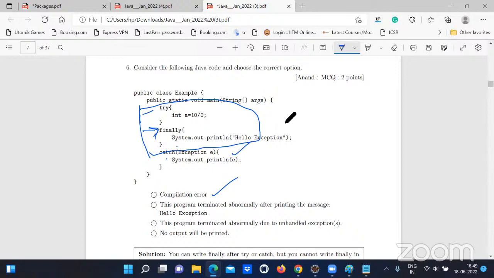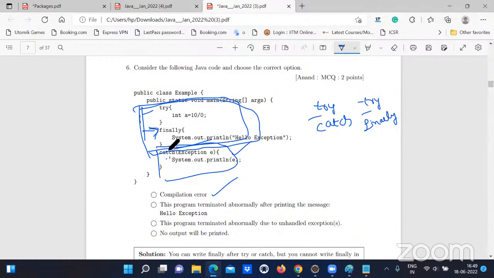Did you get my point? In the previous session we discussed that it should be try catch or try finally, and we won't get any error. Try finally like this: up to here there is no problem because the try block corresponds with the finally block. But the problem will come here because there is no corresponding try block for this catch block. So definitely a compilation error will occur here.